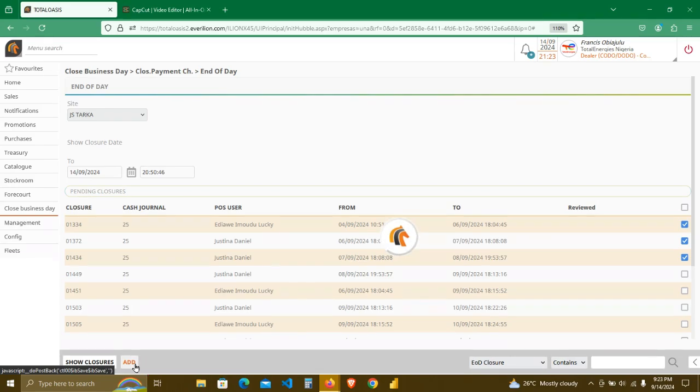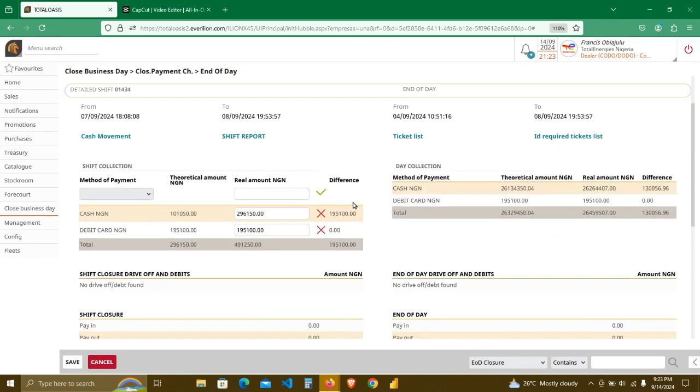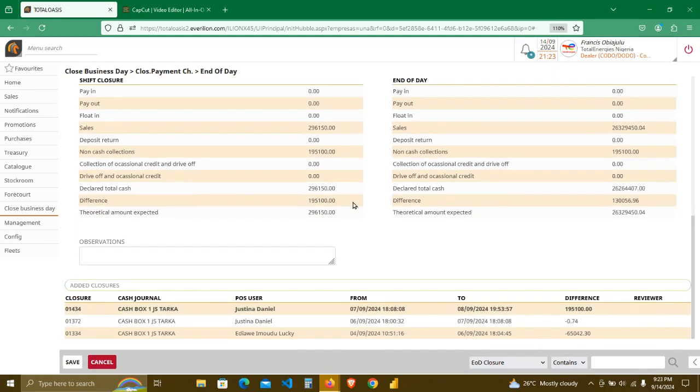So when you add, it's loading. When you add, it's going to bring you to this screen. Now, there are many things you need to know here. So just follow me as we move along. I scroll down and you know this added closures is here. So these are the shifts that we added. Justina, and Lucky.